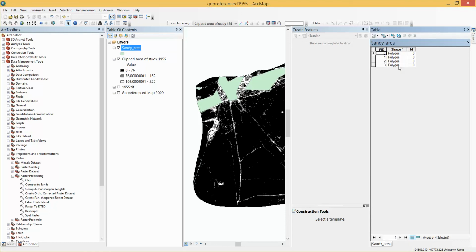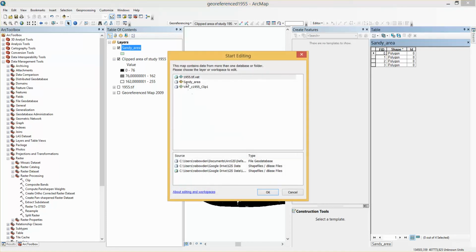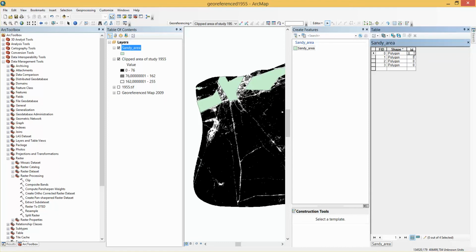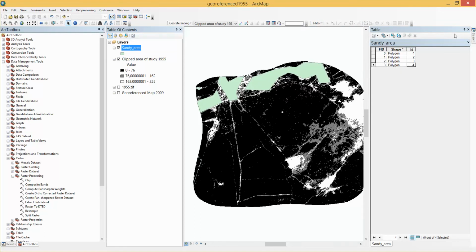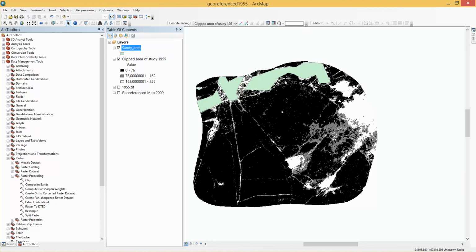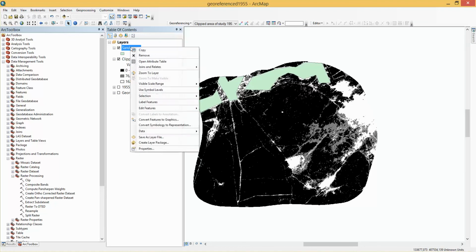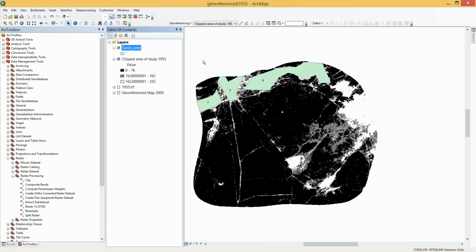So to do that, you have to reopen the editor session. So start editing, again sandy area. Okay. And now you can click in it and change the ID. So I'll just give these numerical values 2, 3, and 4. Again, editor, save edits and editor, stop editing. Okay, so now we have polygons, and we've given them different labels. So if you want to label the features, 1, the 2 is up here, 3 and 4.